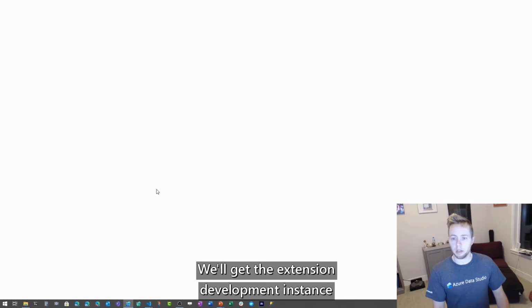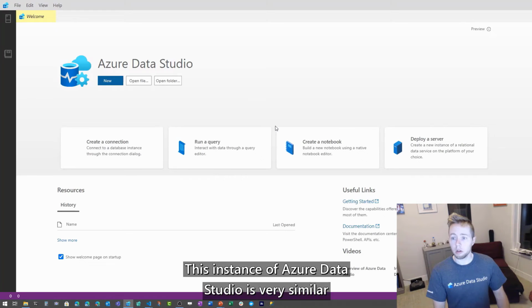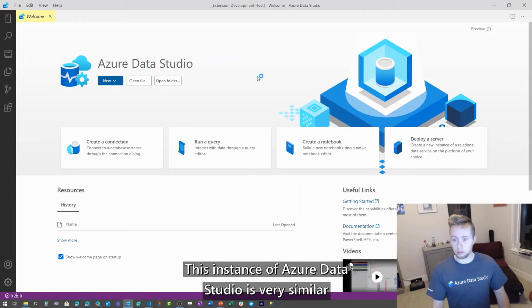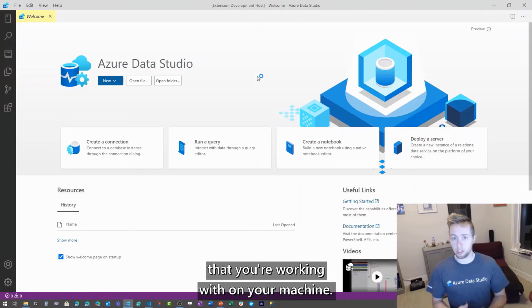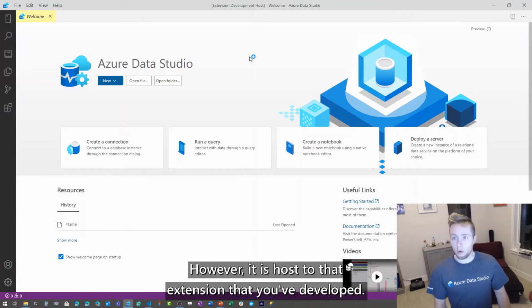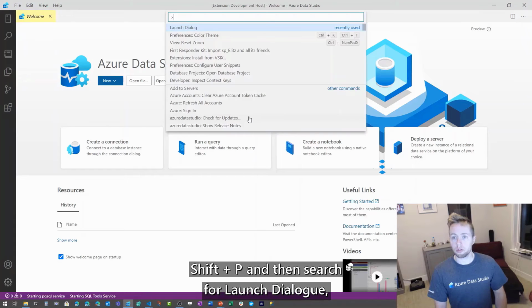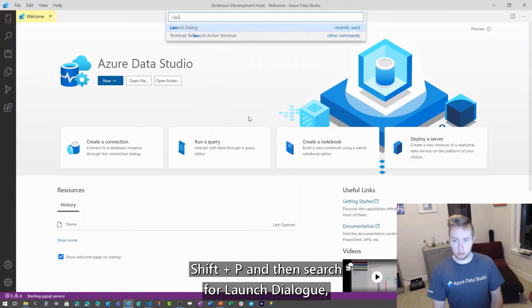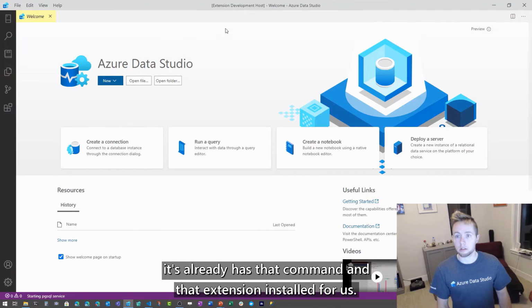So we get the extension development instance of Azure Data Studio opening now. This instance of Azure Data Studio is very similar to the general Azure Data Studio instances that you're working with on your machine. It's going to be based on those installations. However, it is host to that extension that you've developed. So if we open the command palette with Control-Shift-P and then search for launch dialog, it already has that command and that extension installed for us.